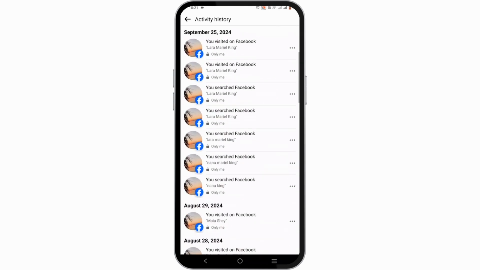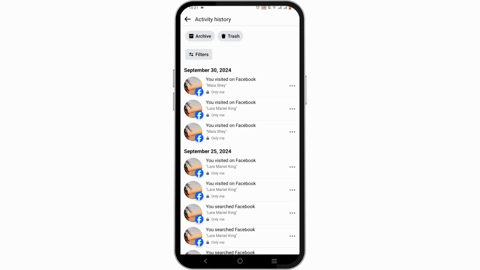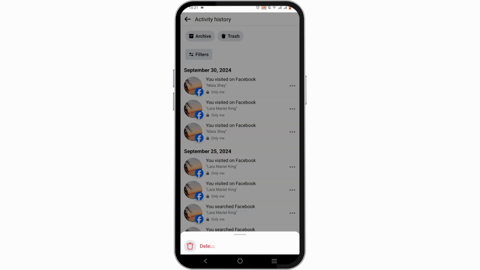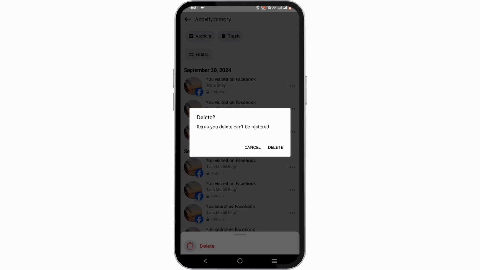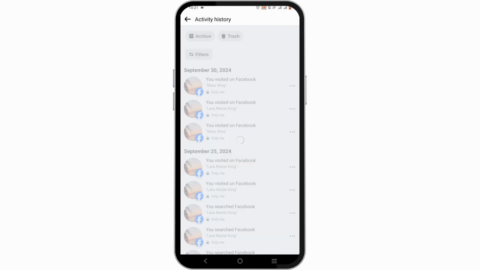Now to clear it, what you need to do is basically tap on the three dots and select the Delete button. Just click on the three dots and tap on Delete. Then again tap on Delete for confirmation.